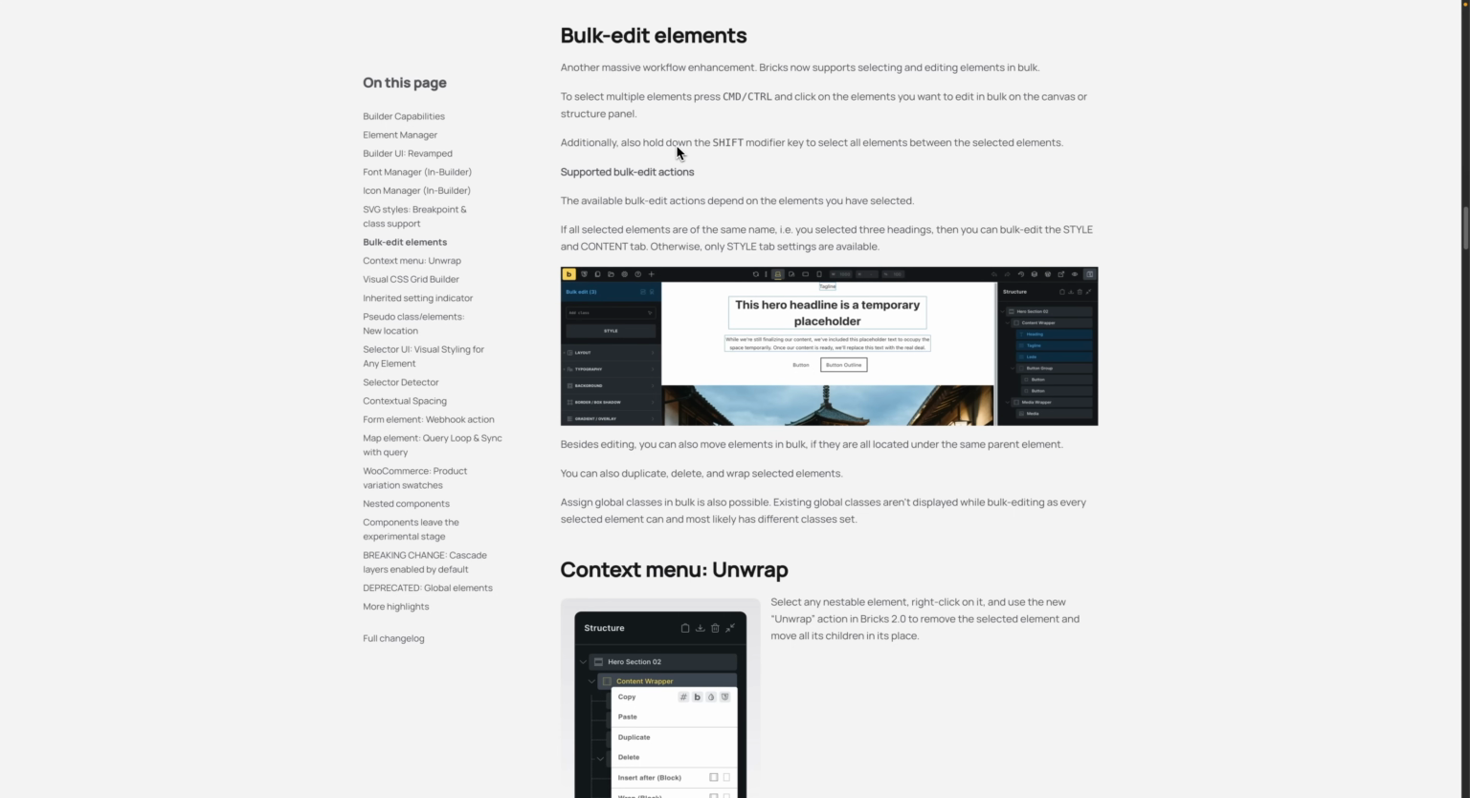Additionally, there's also the Shift modifier key. So if in addition to Command or Control, you hold down Shift, you can select all the elements in between the element that you are about to select. So yeah, I'm gonna show this in a minute in the builder, so it's gonna be crystal clear.